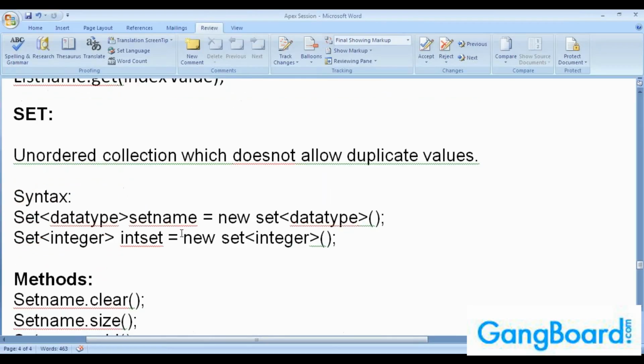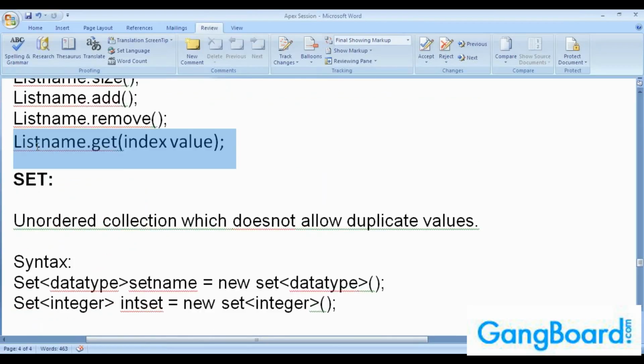Why? Because we had that in list, because it was ordered. A list stores the values in an ordered fashion. It is an ordered collection, but our set is an unordered collection. So we don't know in which order the set stores the values. As we don't have the index for the set, we don't have this get method in set.